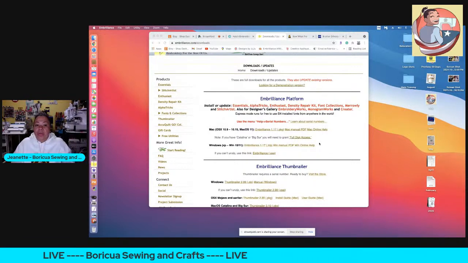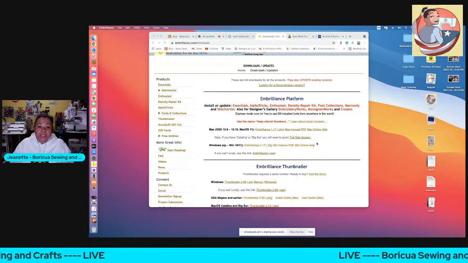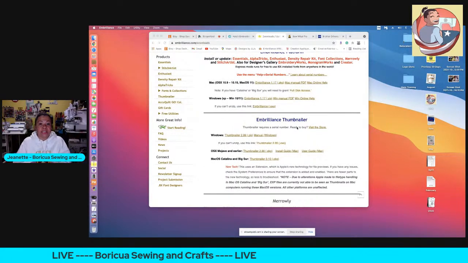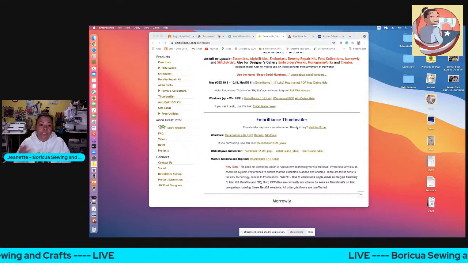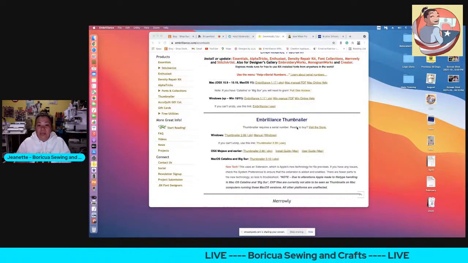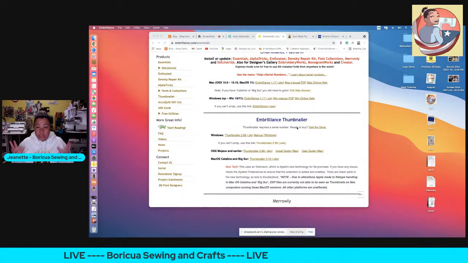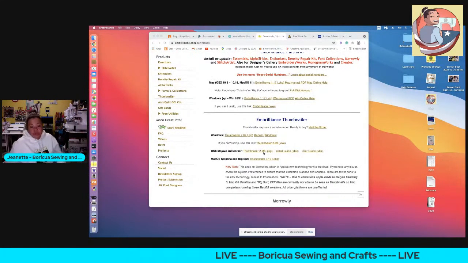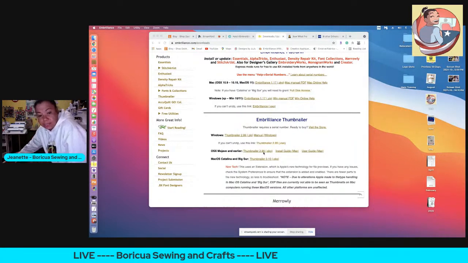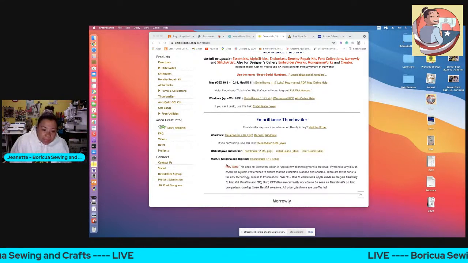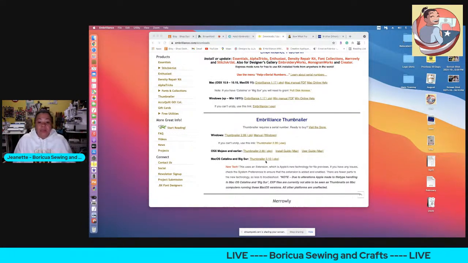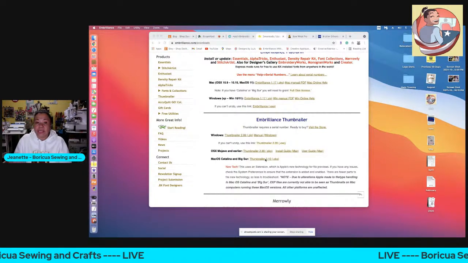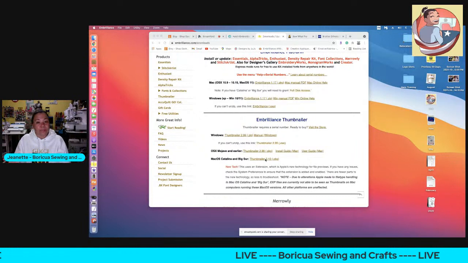Now, another thing that I want to mention to you as well is that here they also have Embrilliance Thumbnailer. Thumbnailer is Embrilliance, but it's a certain module. What it does is it helps you look at embroidery files in a window. So here the latest one is 2.99, and for the Mac, Catalina and Big Sur, they have a 3.10. Just to let you guys know, if you have Thumbnailer, you may want to do the same thing: you go ahead and install this, and then it'll upgrade your Thumbnailer automatically as well.